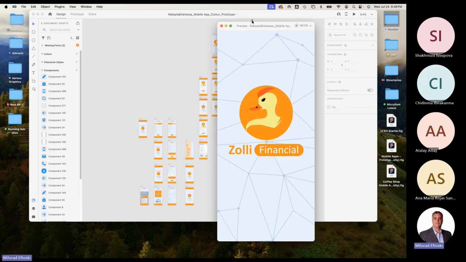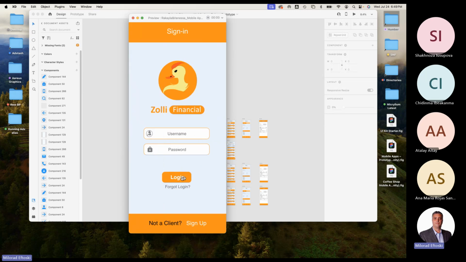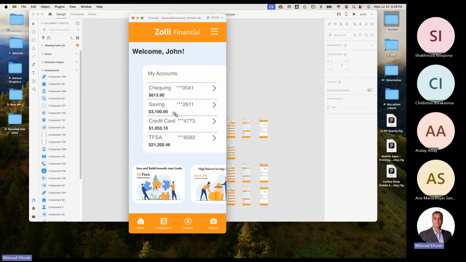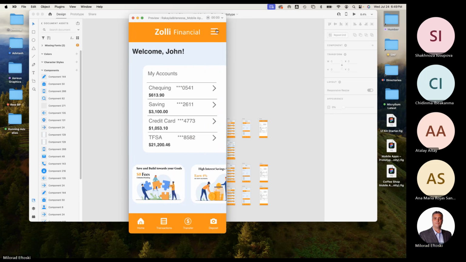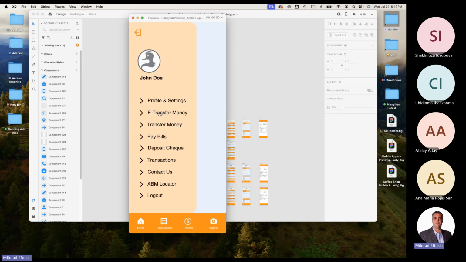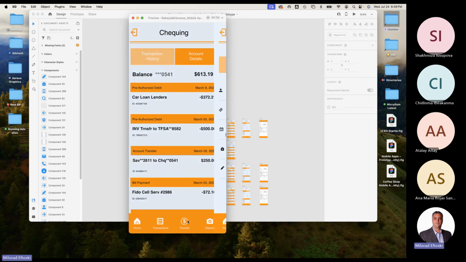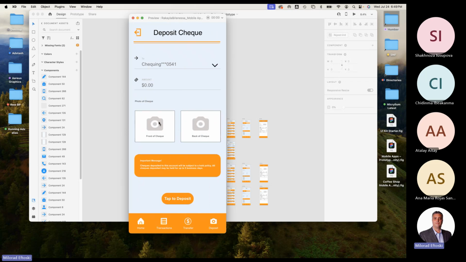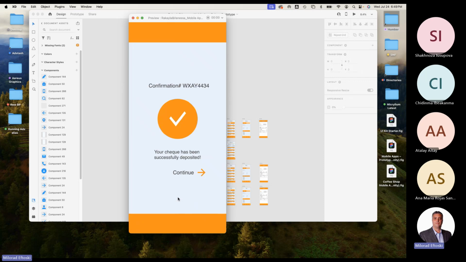So if I press the play button here, okay, there's the Zoli Financial, okay, username, password, login, sign up, all that stuff. All the buttons work. You go through the process. There's the menu, okay. The menu can be any way you want to make it. Even this works fine, right? E-transfer money. You have transactions, transfer, deposit. You have the check thing when you take pictures. So it looks like a real app. Like you can look at a real app on your phone, your banking app, and simulate it if that's what you want to do, right?